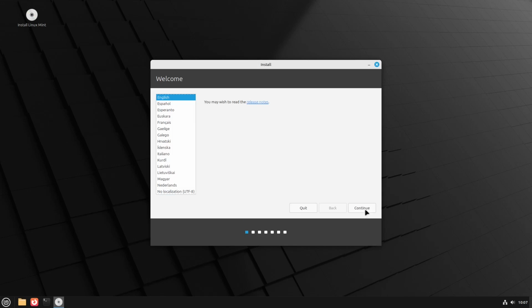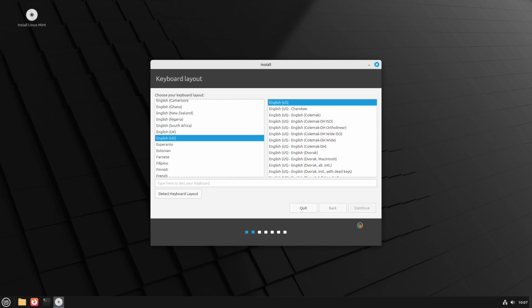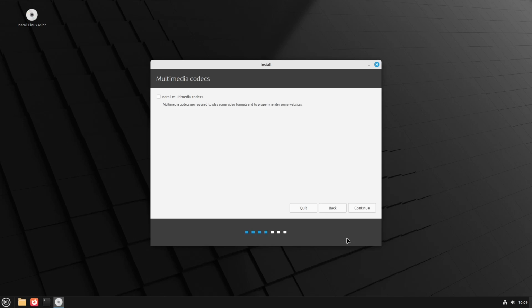First, you will be prompted to choose a language, then the keyboard layout you are using. After that, you will have the option to check the Install Multimedia Codecs option, which is advisable to do as this option allows for the automatic installation of codecs needed for media files such as MP3, MP4 and so on. When we click Continue, we will receive settings related to the hard drive where Linux Mint will be installed. The first option, Erase Disk and Install Linux Mint, will delete the contents of the hard drive and install Linux Mint.